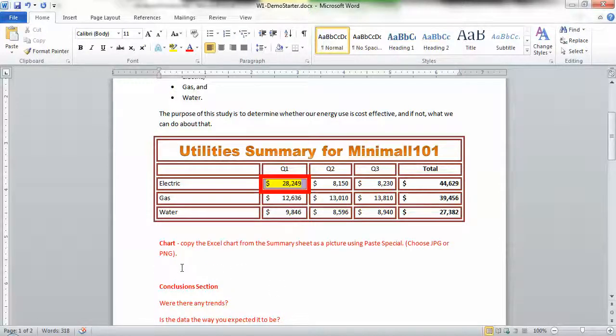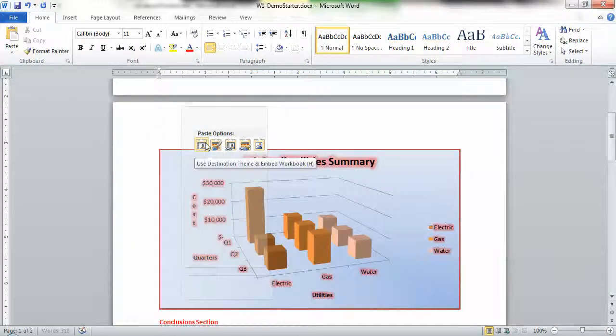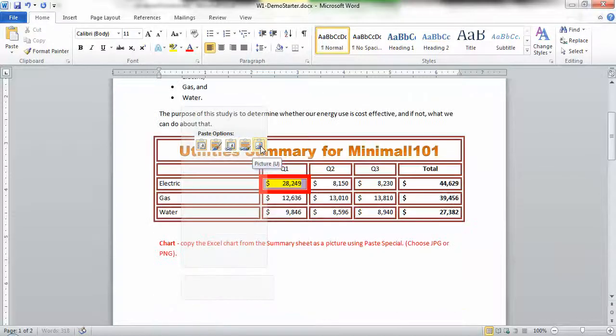Now I do a right click, got a bunch of paste options, and here it says use destination theme and embed the workbook. Here's keep the source formatting. Doesn't really look like there's much difference there. And here is this last option, to paste it as a picture. Now that's what we're going to do.